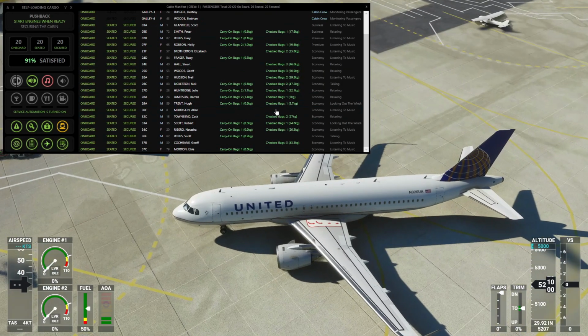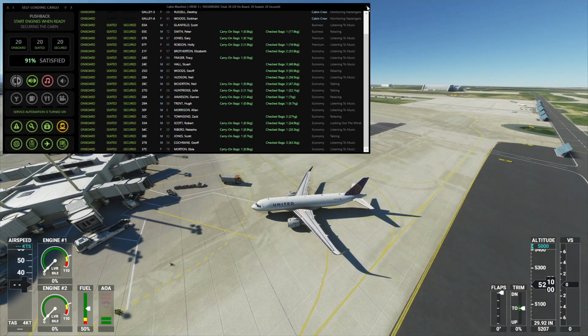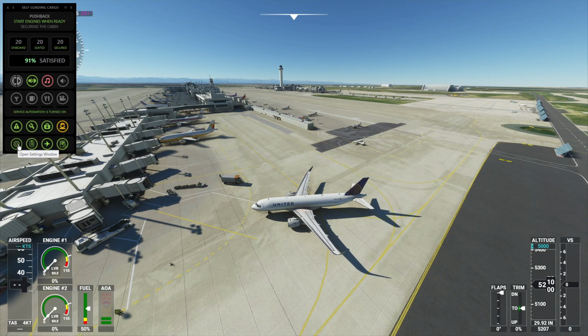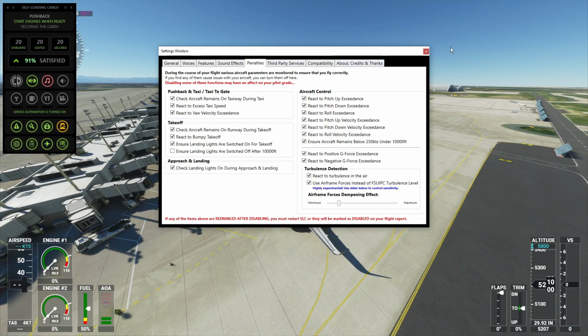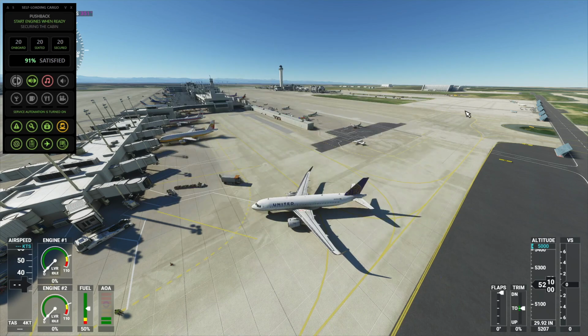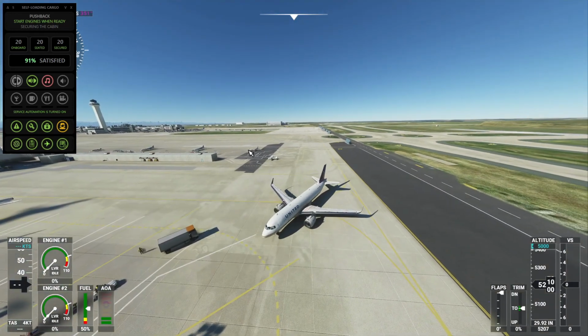And you can see info about all the passengers, what baggage they're bringing, what they're doing. And then there's the settings window here. You can change voices, features, sound effects, all that stuff. So, that's kind of all that's to it for this part.